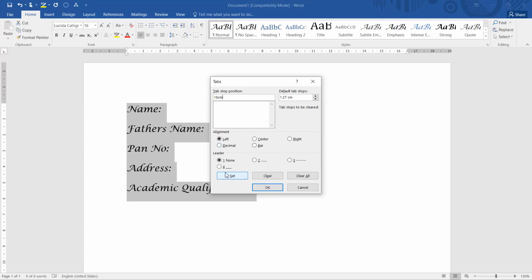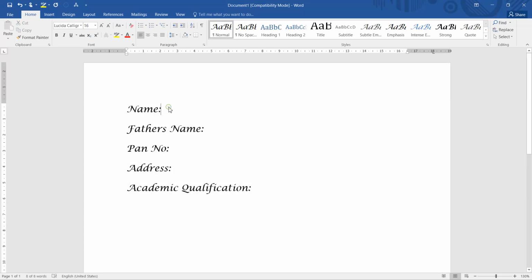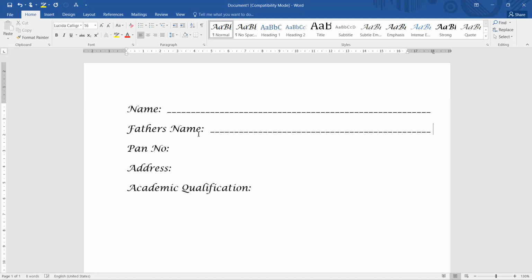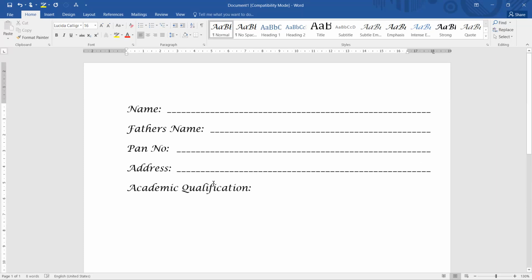Now let me select the fourth option. This is the style of underscore which I want to apply to these four labels of the form. Now let me press OK. Now all you have to do is give a space to make it look better, and then press tab. Simple. Again go here, give a space, tab. Again space, tab. Again space, tab.